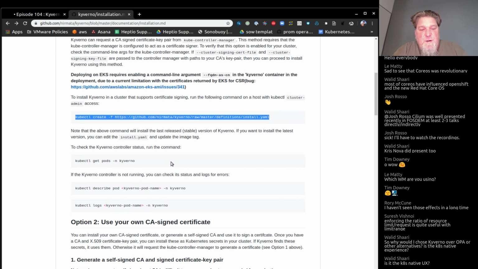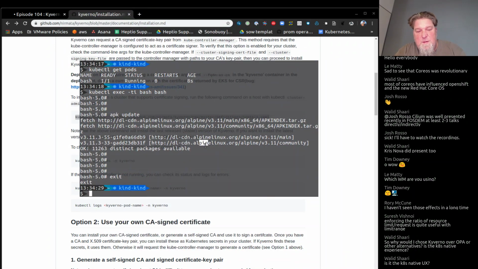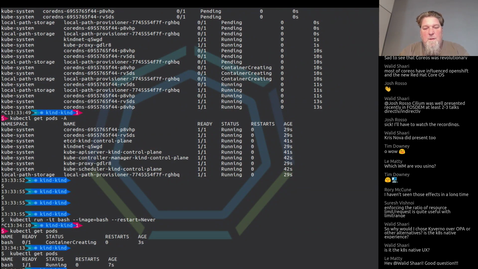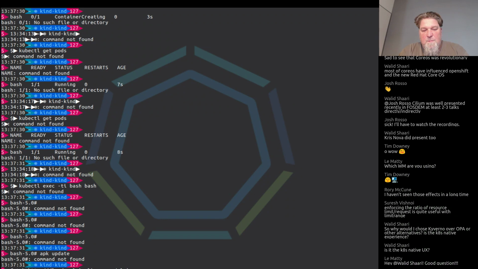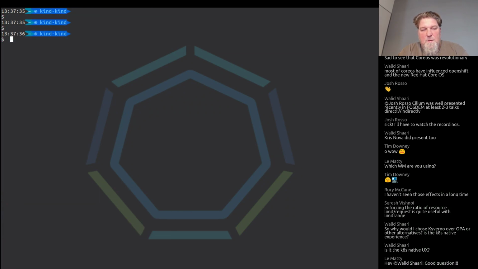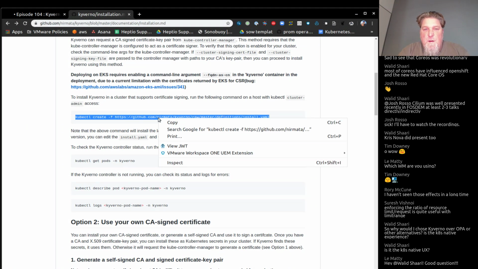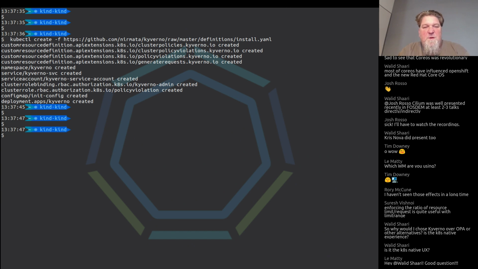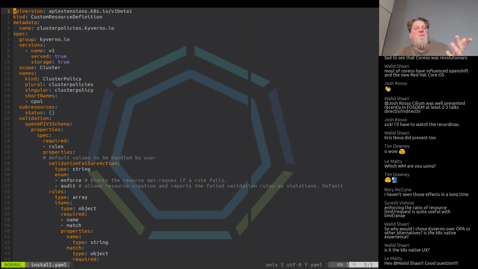So let's jump into our shell here. I'm actually going to make this a little bit bigger. Clear. All right. So I'm also going to do curl -lo, and let's take a look at install.yaml. So this is the YAML that they're deploying, or that we've just deployed.